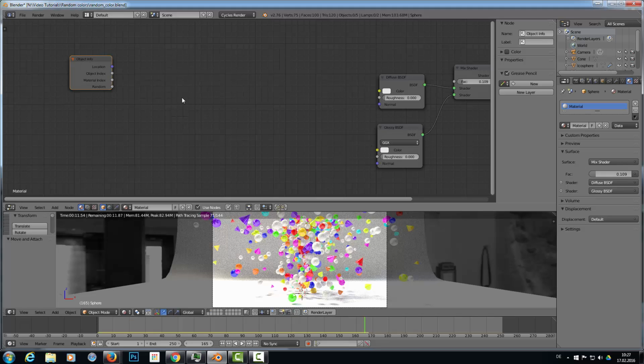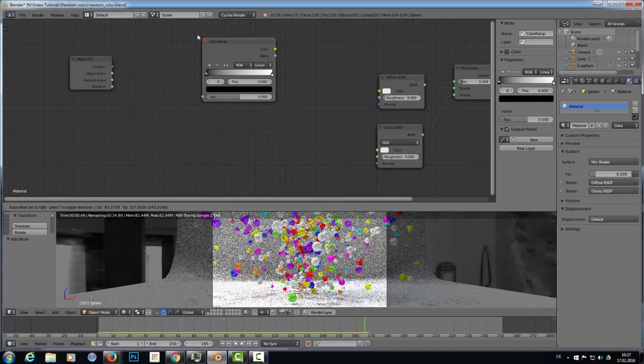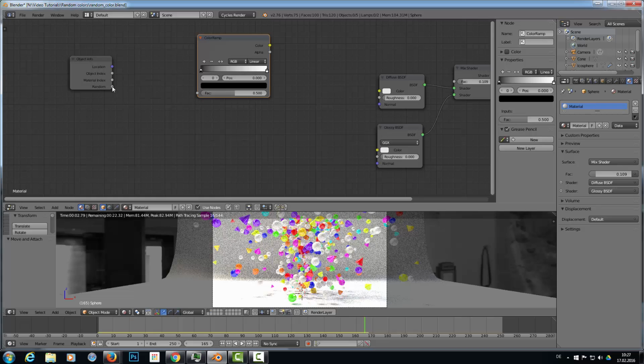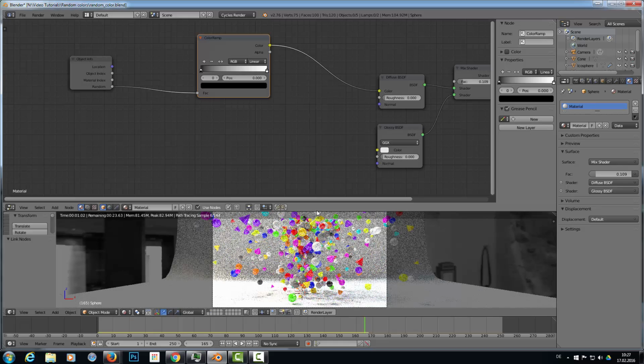And now we have to tell Blender which colors Blender should use, and this we are going to make with a color ramp node. Now we connect the random output of the object info node to the factor input of the color ramp, and the color output of the color ramp to the color input of the diffuse shader node. And now we have a mix between black and white spheres here.